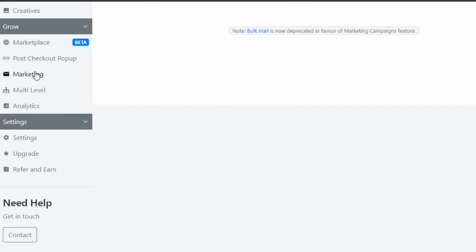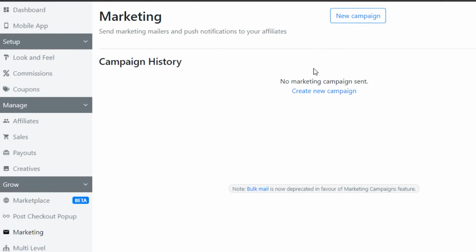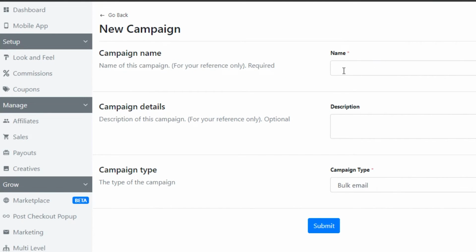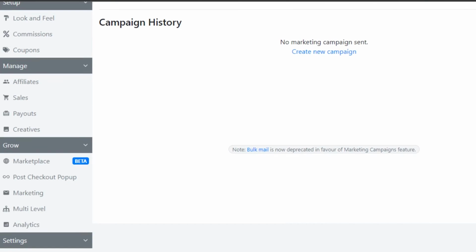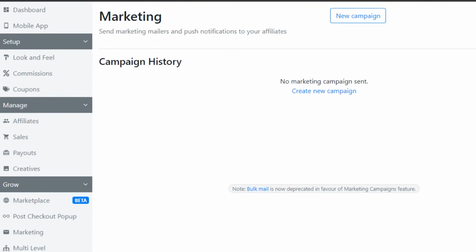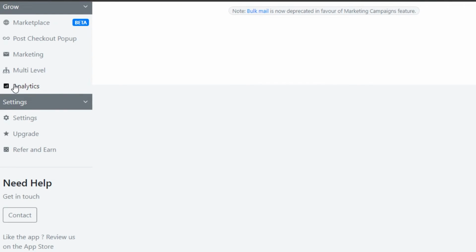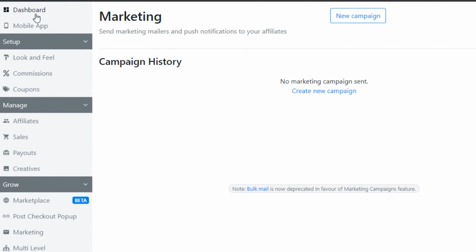Moving on, we have the marketing section right here. Here what I can do is create campaigns for my store. Just click on new campaign, and you will be able to add the campaign name, details, and then select the type and submit, and you will be able to create your email marketing campaigns or SMS campaigns within your Go Aff Pro. And then we have our own analytics that will give me analytics of my store, the growth, the business, what the sales are, what the checkouts are, all the details right here. And then of course we have settings and upgrade. So this is how you use Go Aff Pro.